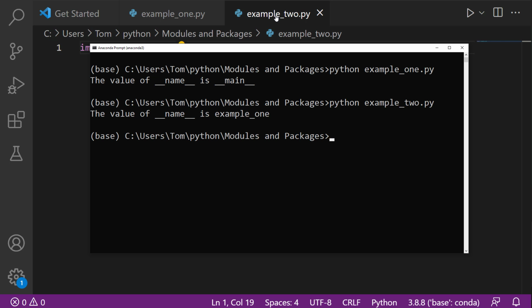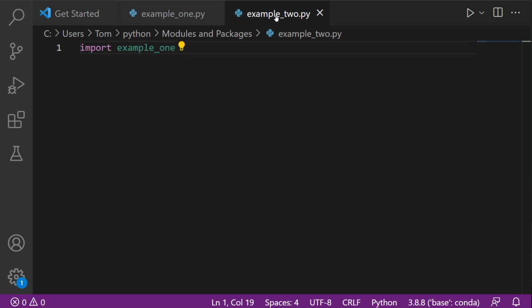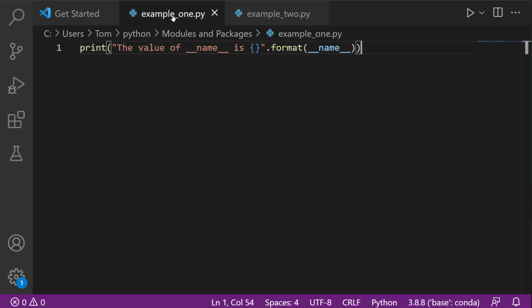But how can this help a developer? And how does the condition if __name__ is the same as "__main__" help us in our Python programs? Well, to explain this concept, we'll create a simple Python program, and we're going to include 3 different functions inside of the example_1 file.